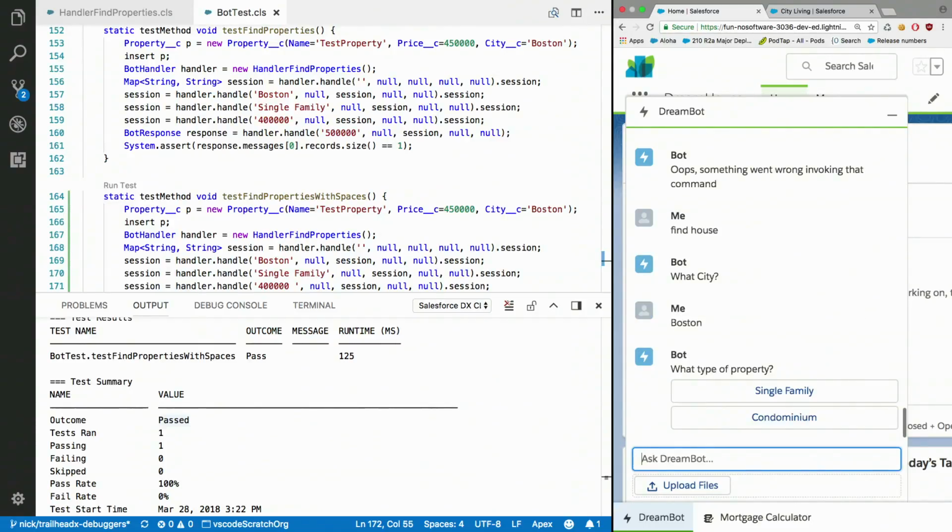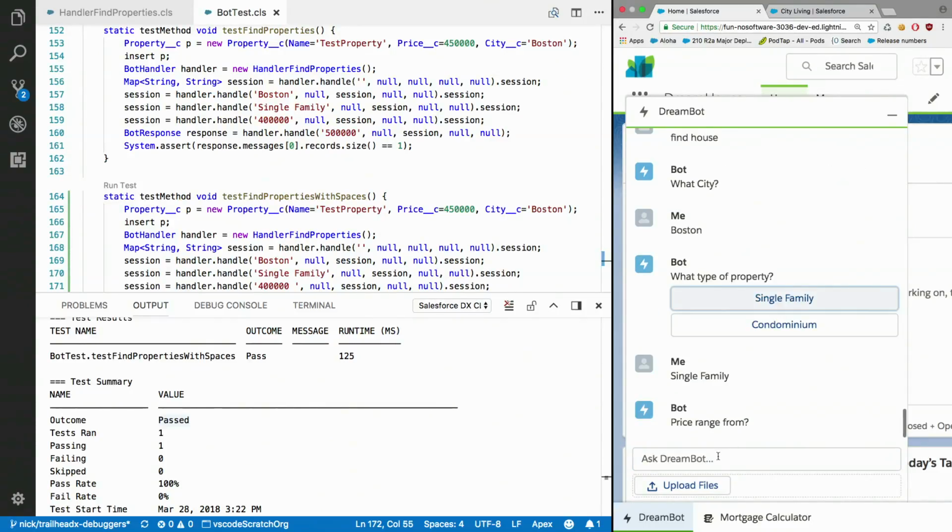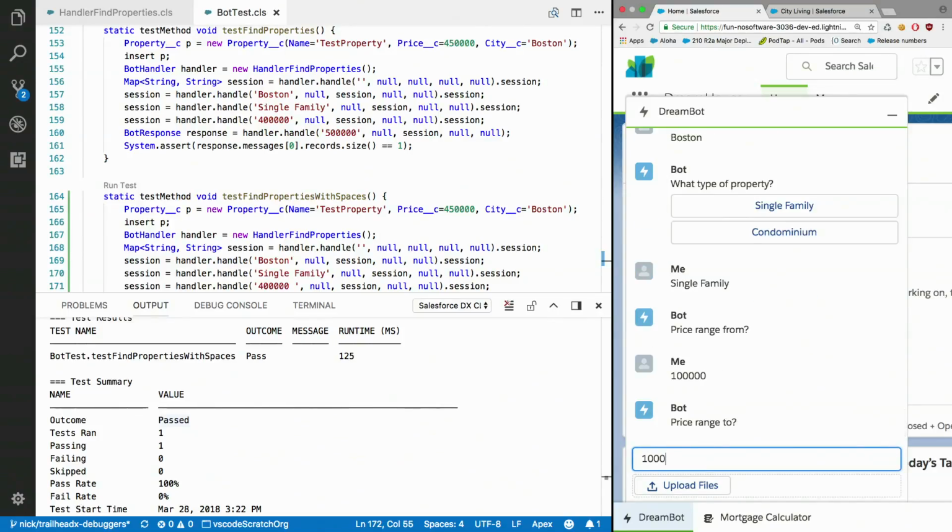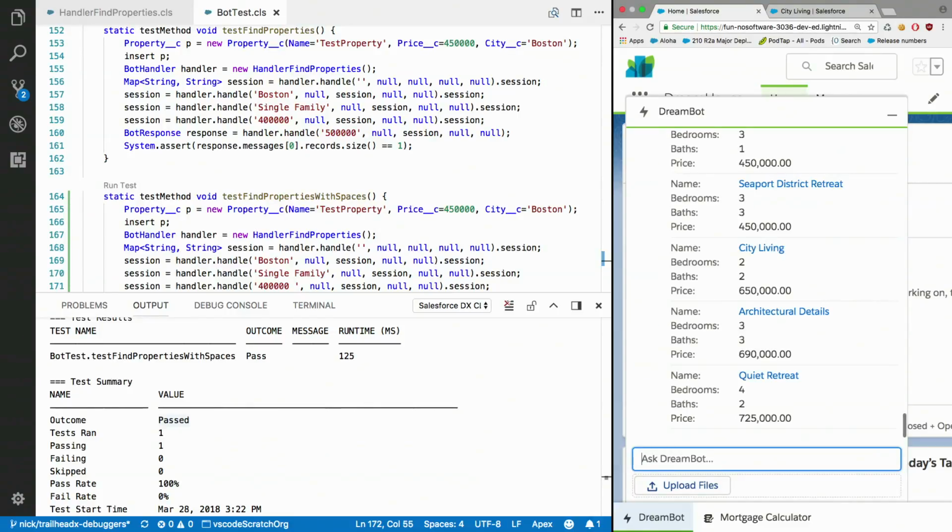There you go. In Boston. A single-family home with a price range from $100,000 to $1 million, with a space at the end. So it's repeating my weird style of typing. And we got our results back. OK, I feel pretty confident now that we have actually fixed the bug. Not only have we fixed it, we have added a test case to prevent future regressions.